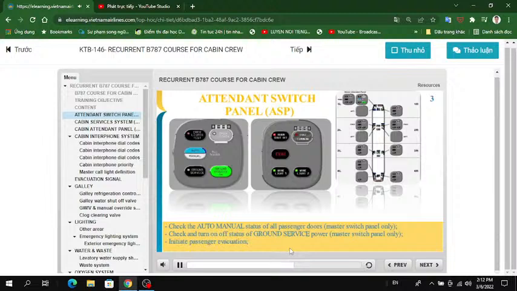Initiate passenger evacuation. Silence the evacuation horn. Turn on emergency exit lights. Turn work lights on or off.